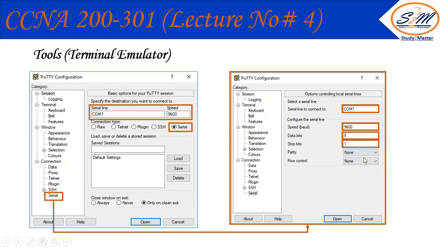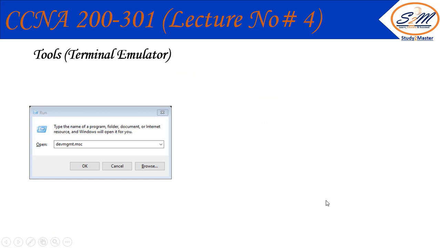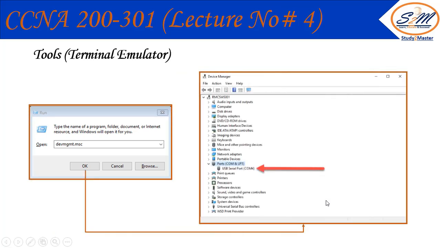Don't make changes to these, as they are built-in. It's the default setting for accessing Cisco devices. Flow control is used to control the flow of data. Click on open. When you click on open, you will see the first initialize page of the Cisco devices.